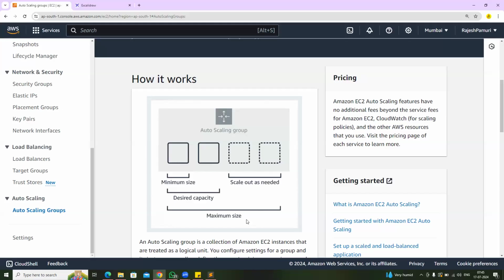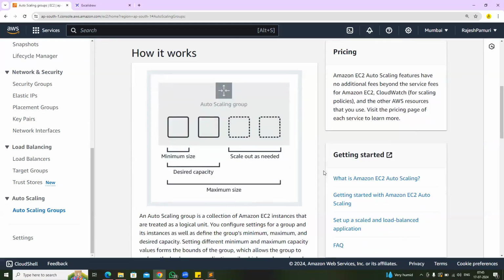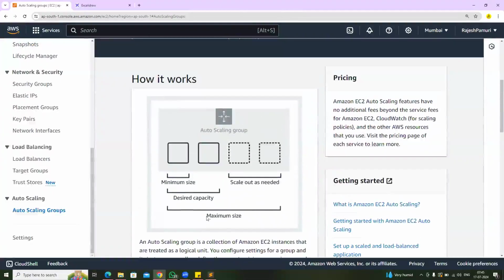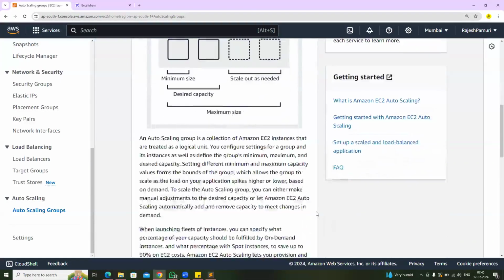So if it crosses the maximum size? It will not cross the maximum. Whatever number you give, it will go up to that level only. That's it. If more requests come, then we need to add one more server, right? That is the reason whenever you are going for the servers, you need to specify the maximum size.